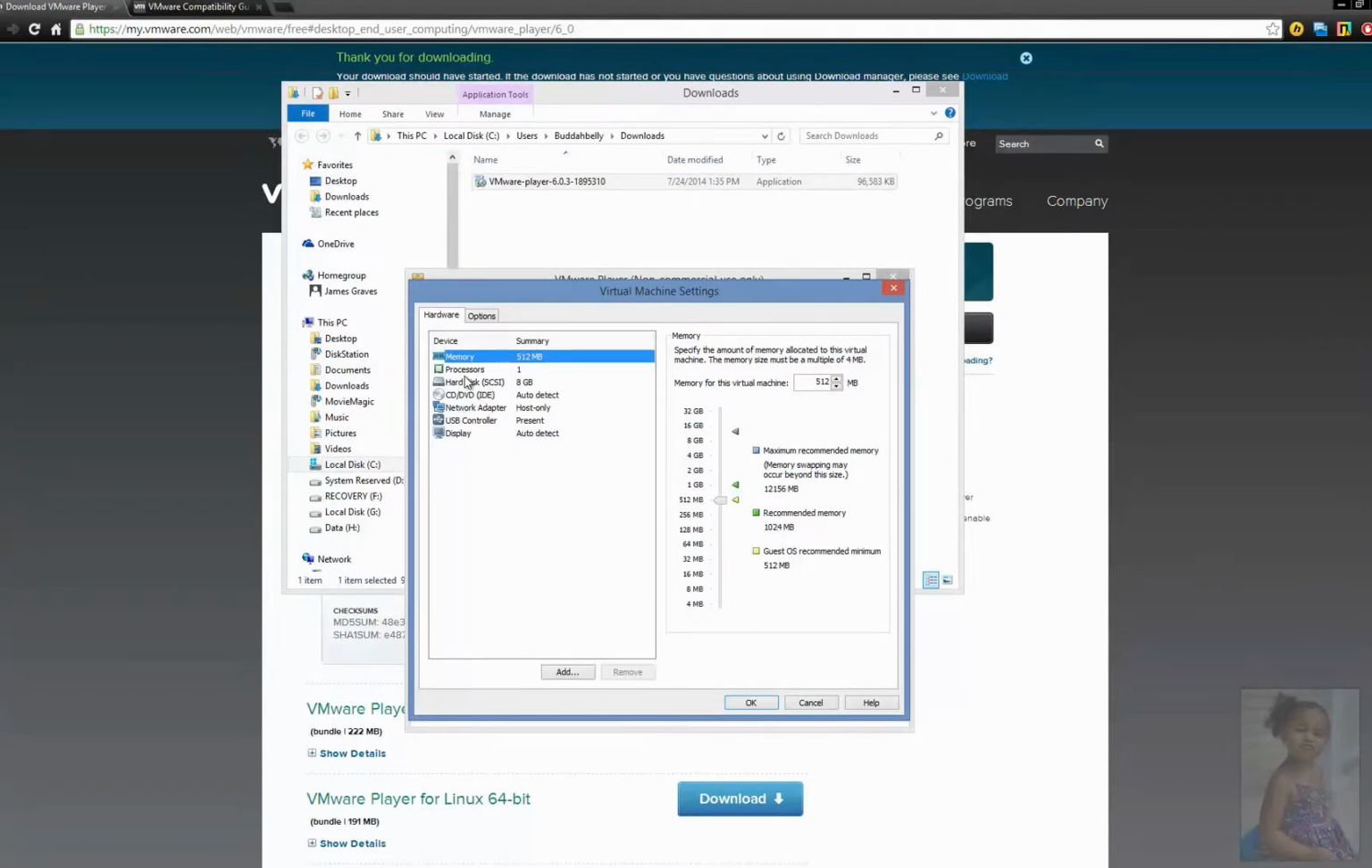So if you have, say, 2 gigs of memory and you give this guy half a gig or 1 gig of memory, you have that much used and allocated towards this VM that you don't have available for your host machine. Okay, keep that in mind. It'll help you as you get your settings set up.